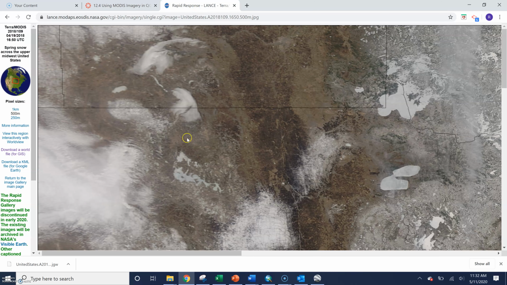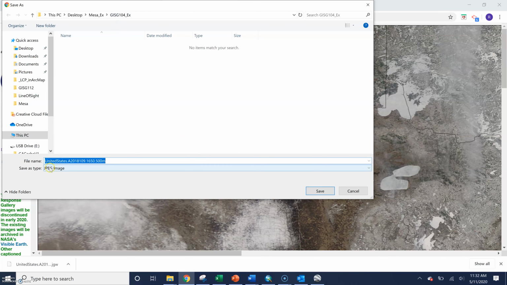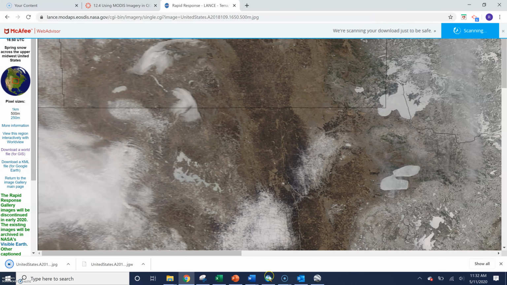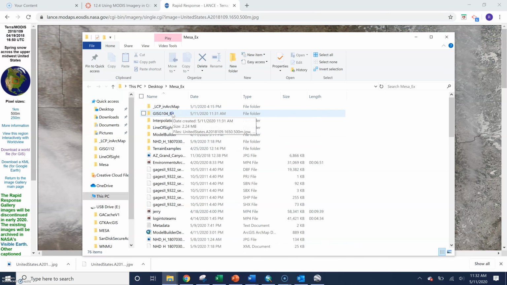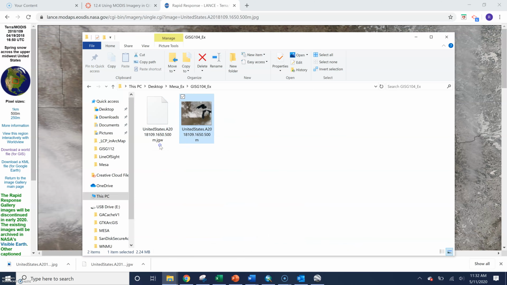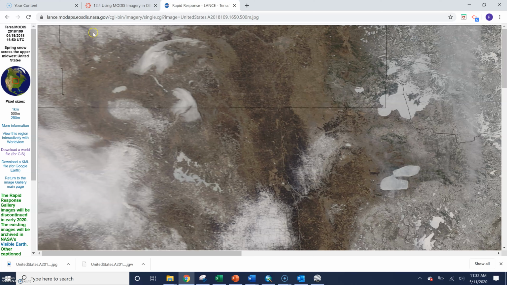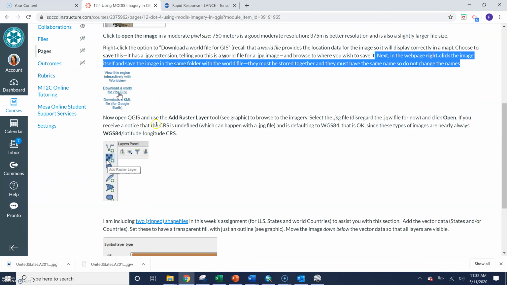Okay. Right-click, save image as. I'm saving it to my example folder. This is the JPEG. It's got the same name as the other file. Okay, and then we can go into that folder and we'll see those two files, the JGW, the world file, and our JPEG. Okay. Now we've got to open QGIS.